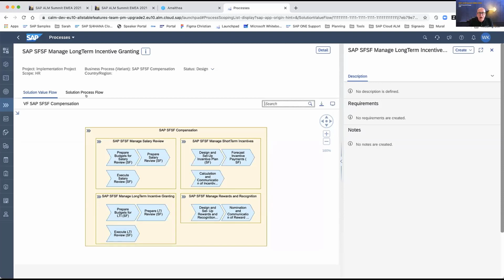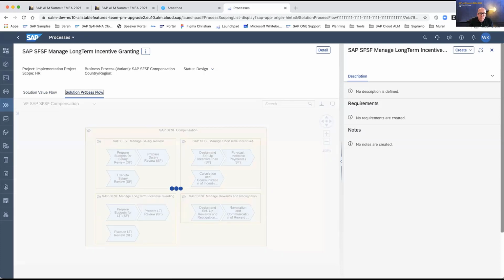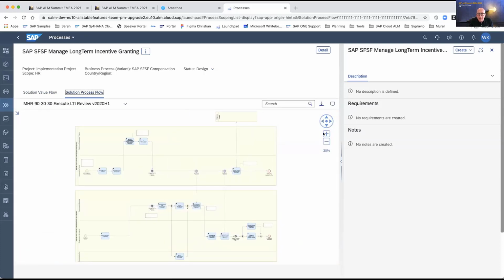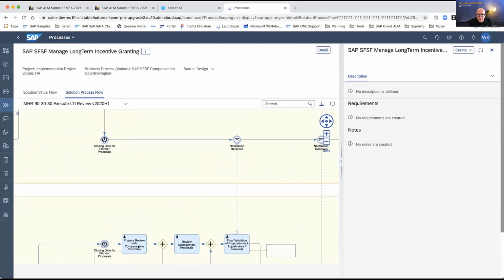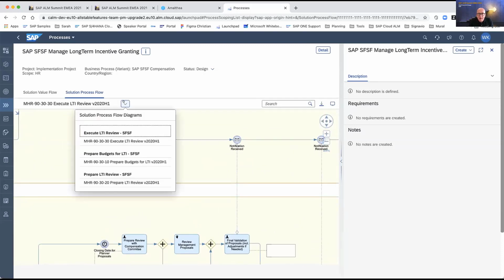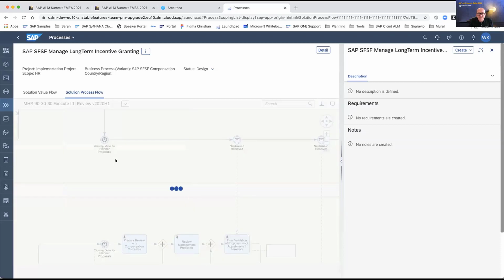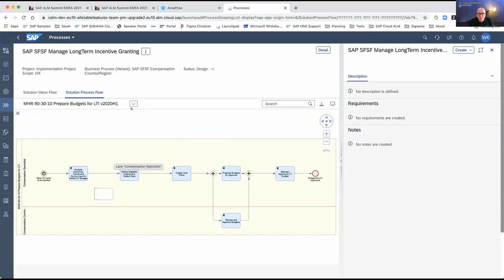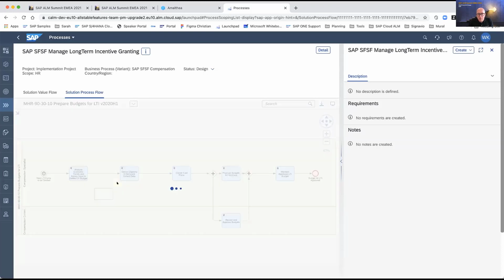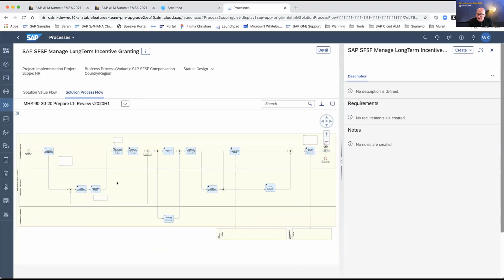And if I want to know what are the details of that, I can go for the solution process flow. And now here I see the concrete process execution that happens here in the SuccessFactors system. And I can also switch between the different processes and process flows that are available in the solution process now. And this is then also content that we are shipping soon to you that you can use to jumpstart with your implementation projects. Having said that, I believe we should then go to Q&A.